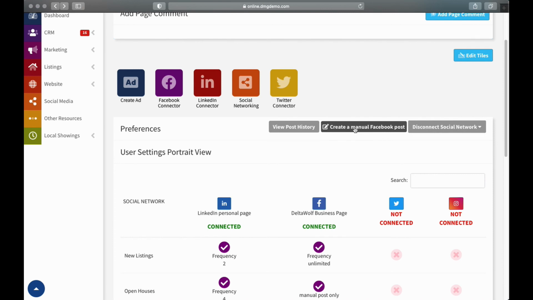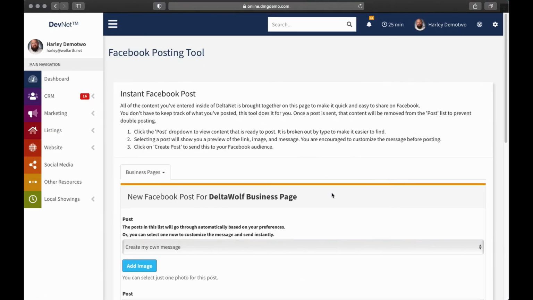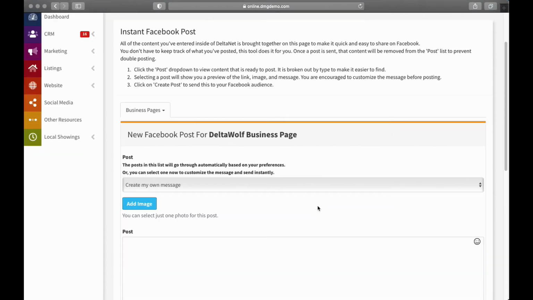All right. Now, the other thing that you can do here is if we go up here to the Create a Manual Facebook Post button and click on that one, it takes us to the manual post page. Remember how I had mentioned that one of the post frequencies for a Facebook post is manual post, where it puts it in the queue and relies on you to manually post it. This is where you can do that.